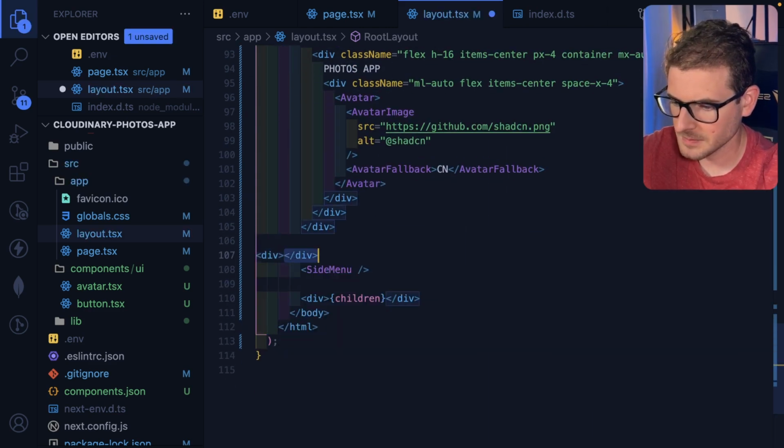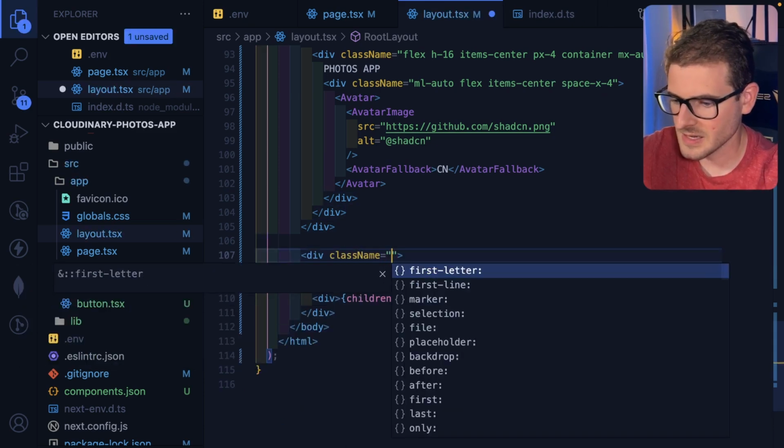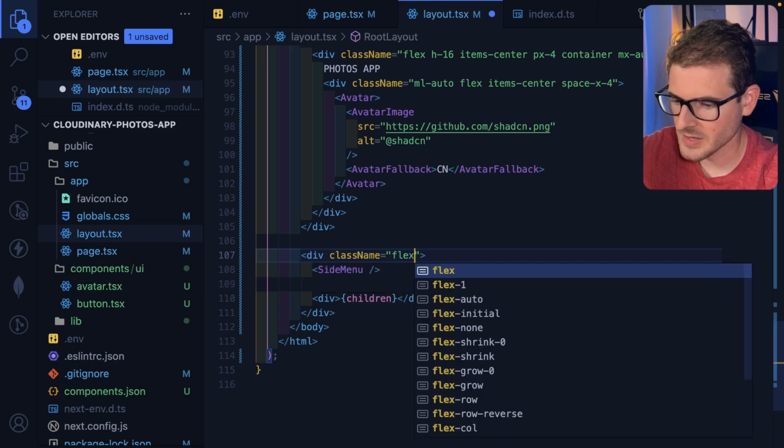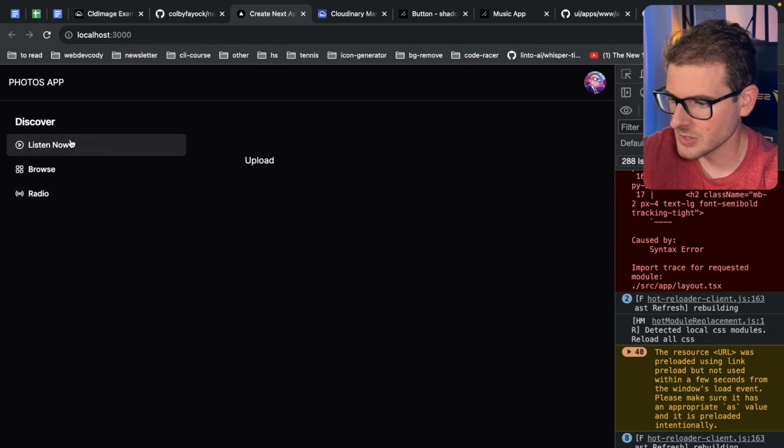So I'm going to say div, and inside of here I'll give this a class name, and we're going to say flex. And that should hopefully move the side navigation to the left.